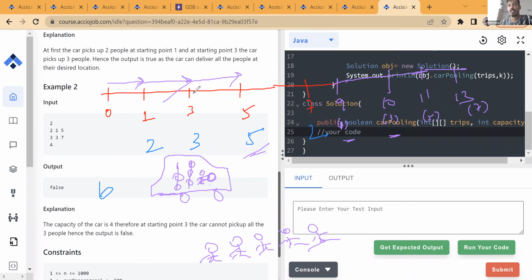Okay. Now you'll say, sir, this will always happen. We can simply count the number of pickups, and if it is greater than the capacity, then we cannot pick them up, right? No, it's not the situation. You cannot just count the capacity and say we'll check whether it is equal or not.